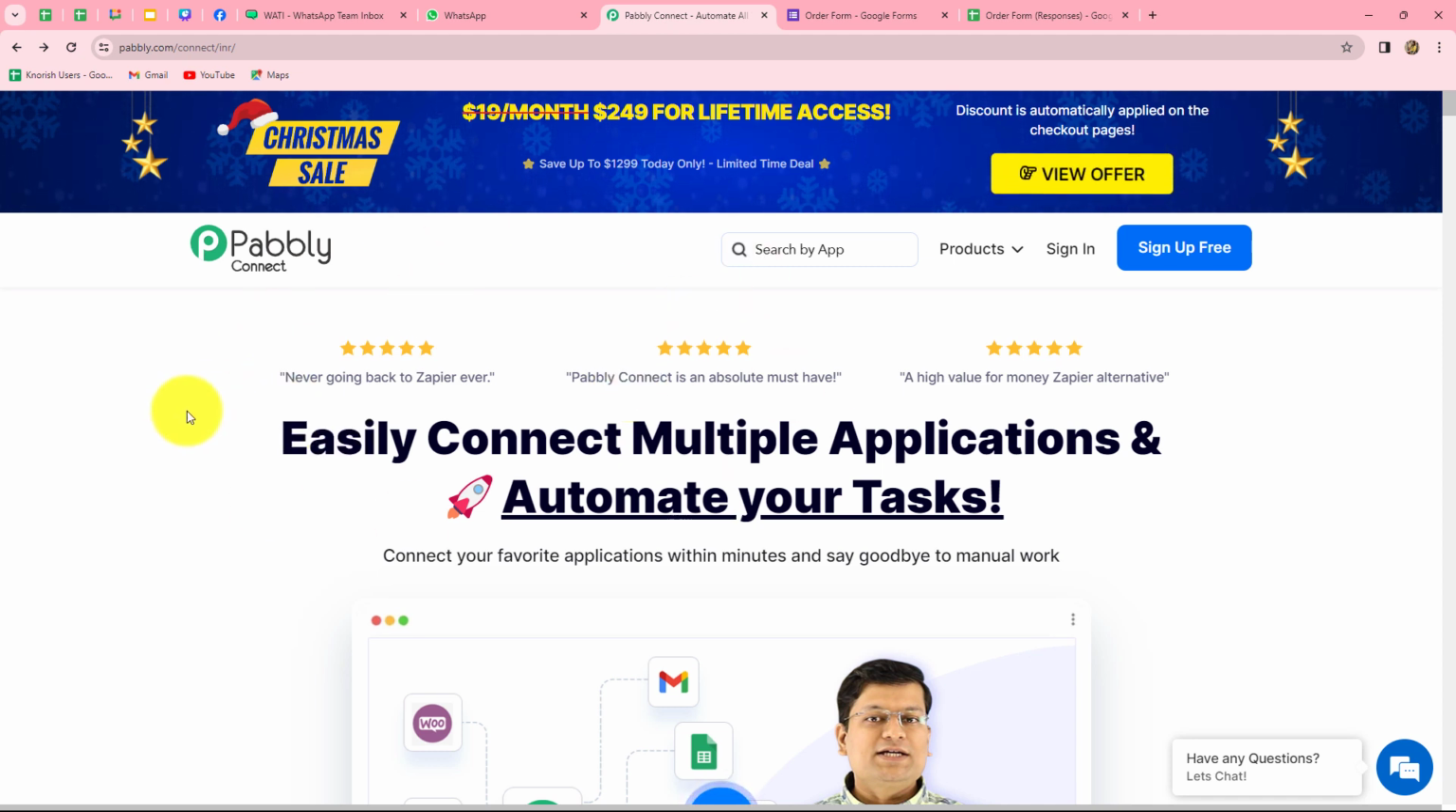So this is the home page of Pabbly Connect, where we can reach directly by typing pabbly.com/connect, this URL, in our browser. Once you reach this home page, we can find two options here: sign in and sign up for free. If you are an existing user, you can directly click on sign in, but if you are a new user, you have to click on the sign up for free button to create your free new account.